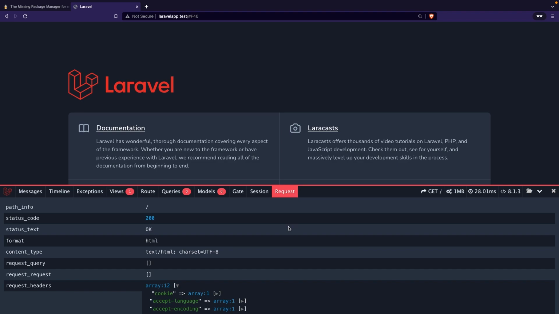Now on the right-hand side, you will also find some icons which can be pretty useful. The first one is the route, which is the / endpoint with a get method. Then we got our memory usage, which will be 1 MB. The third one is the request duration, which is close to 28 milliseconds. We have our PHP version, which is 8.1.3. And the last one is the folder icon.